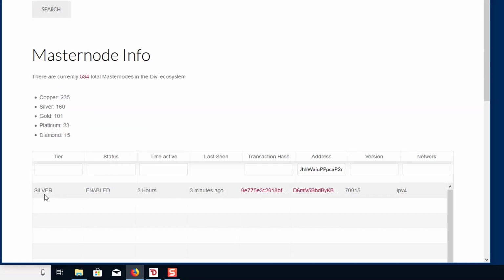If your Masternode isn't in this list, you may need to start it in your wallet, or you can go ahead and reach out to us in the Telegram support group, and that's all you need to do.